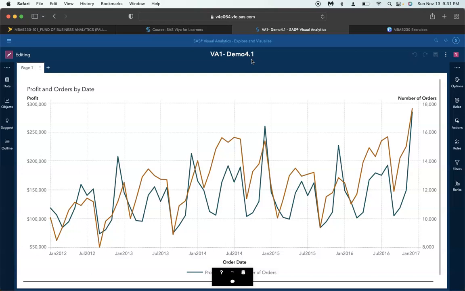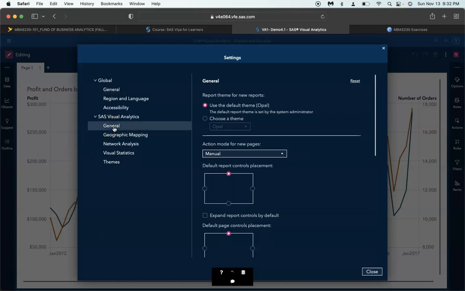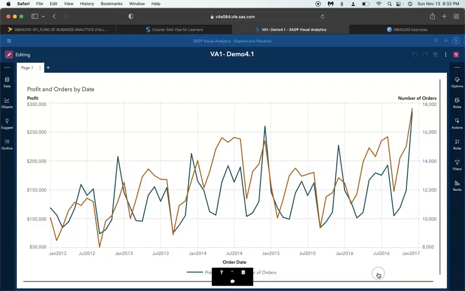So we're going to start by changing the settings up here, and we're going to select the username and then settings. And then on the left side, we're going to select General under SAS Viya Analytics. And then we're going to scroll down to default titles for new objects, which is right here. And then for graphs, we're going to change no title to custom title. And then we are going to press close.